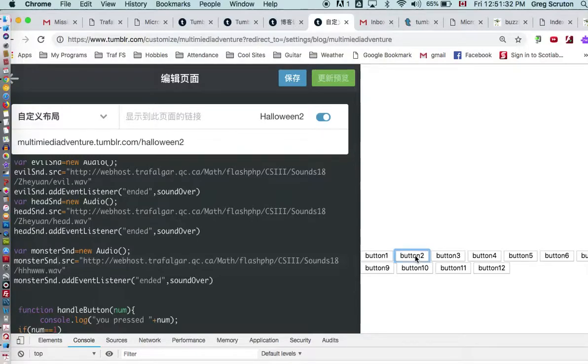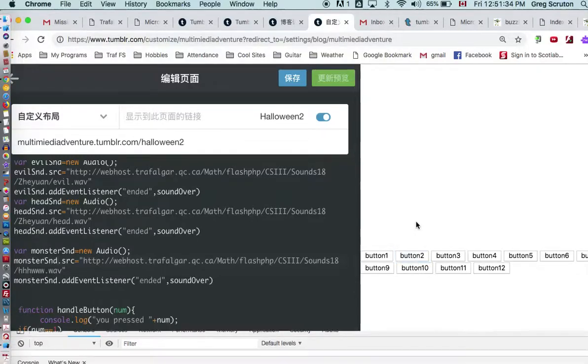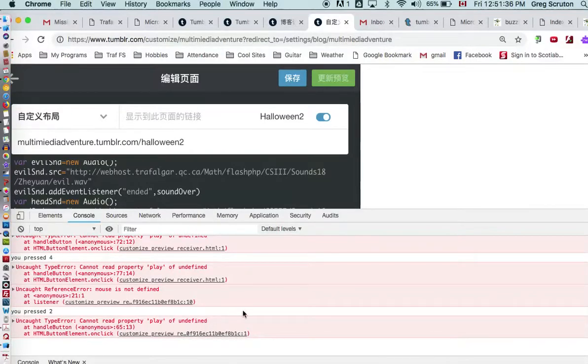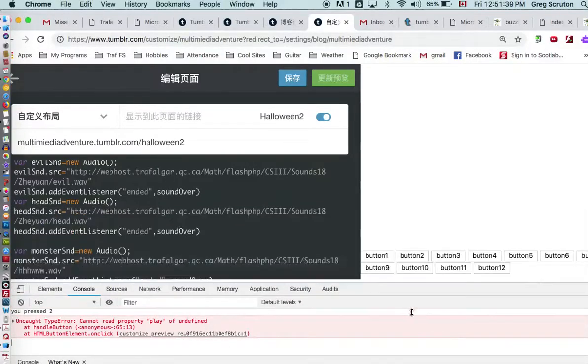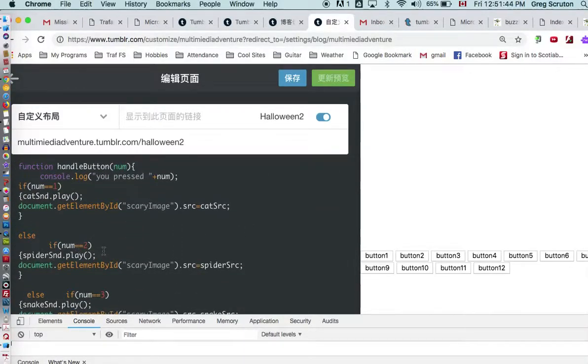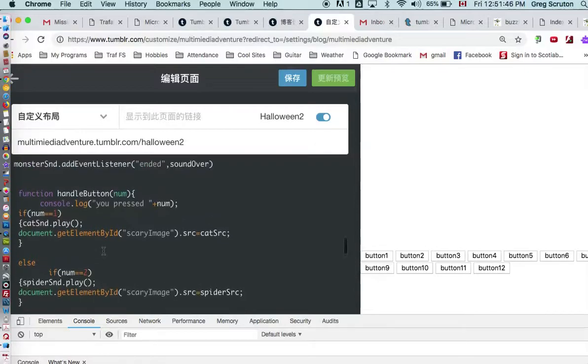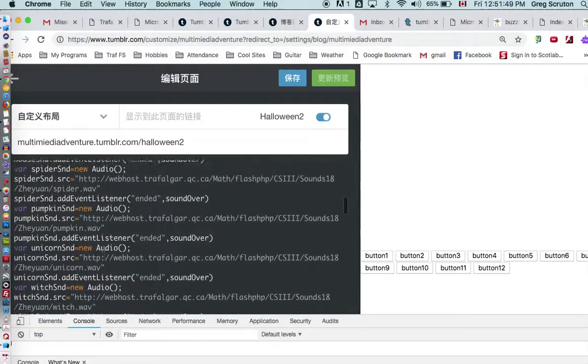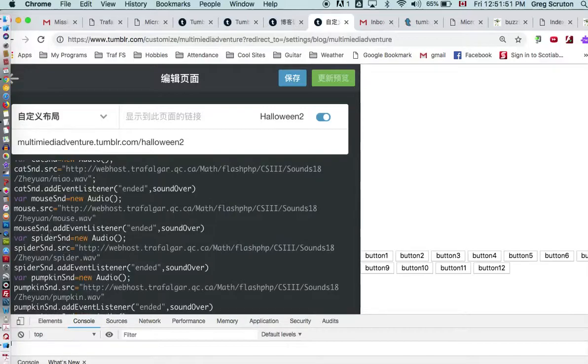So if we click on button 2, nothing. And let's see what the error is. Play of undefined. So it's saying when we go to play something, it's undefined. Let's see. Spider sound dot play. It's saying spider sound is undefined. And let's go and have a look at that again. I thought we corrected that. So spider sound is new audio. Spider sound source is all of this. Okay, great. Put a semicolon at the end of it. Spider sound add event listener ended. Go to sound over. Okay, that looks fine.